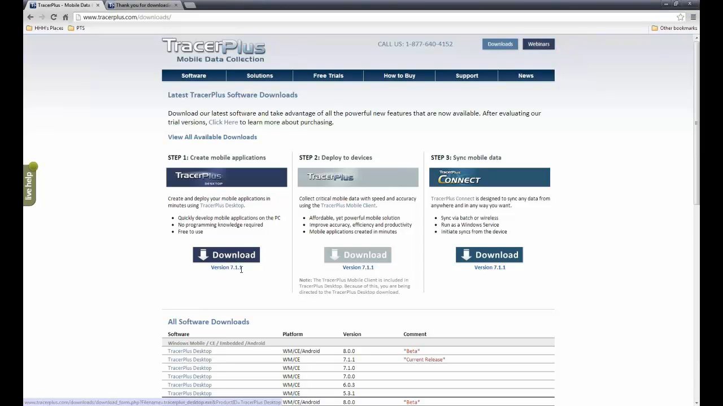So I have it downloaded here and installed, and I'm going to bring that application up here. Now there's two ways to get the mobile client installed on the device. The first is you can go to the website and download the mobile client installer using this link here and run through that installer, and it'll install it on the mobile device. Or within TracerPlus Desktop, up in the Tools menu, you'll see an Install TracerPlus 2 device link. If you click that, it'll deploy it to the connected device, or install the application to the connected device.